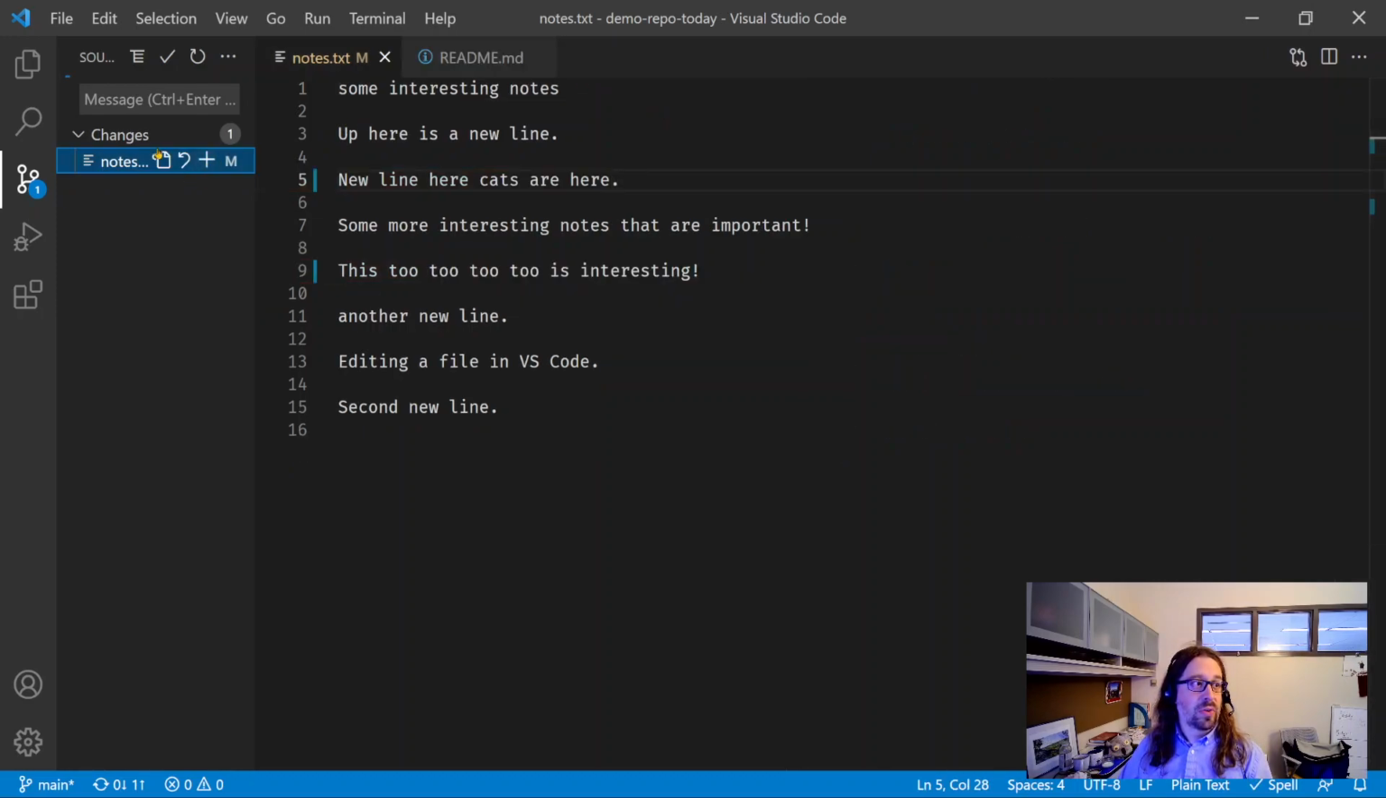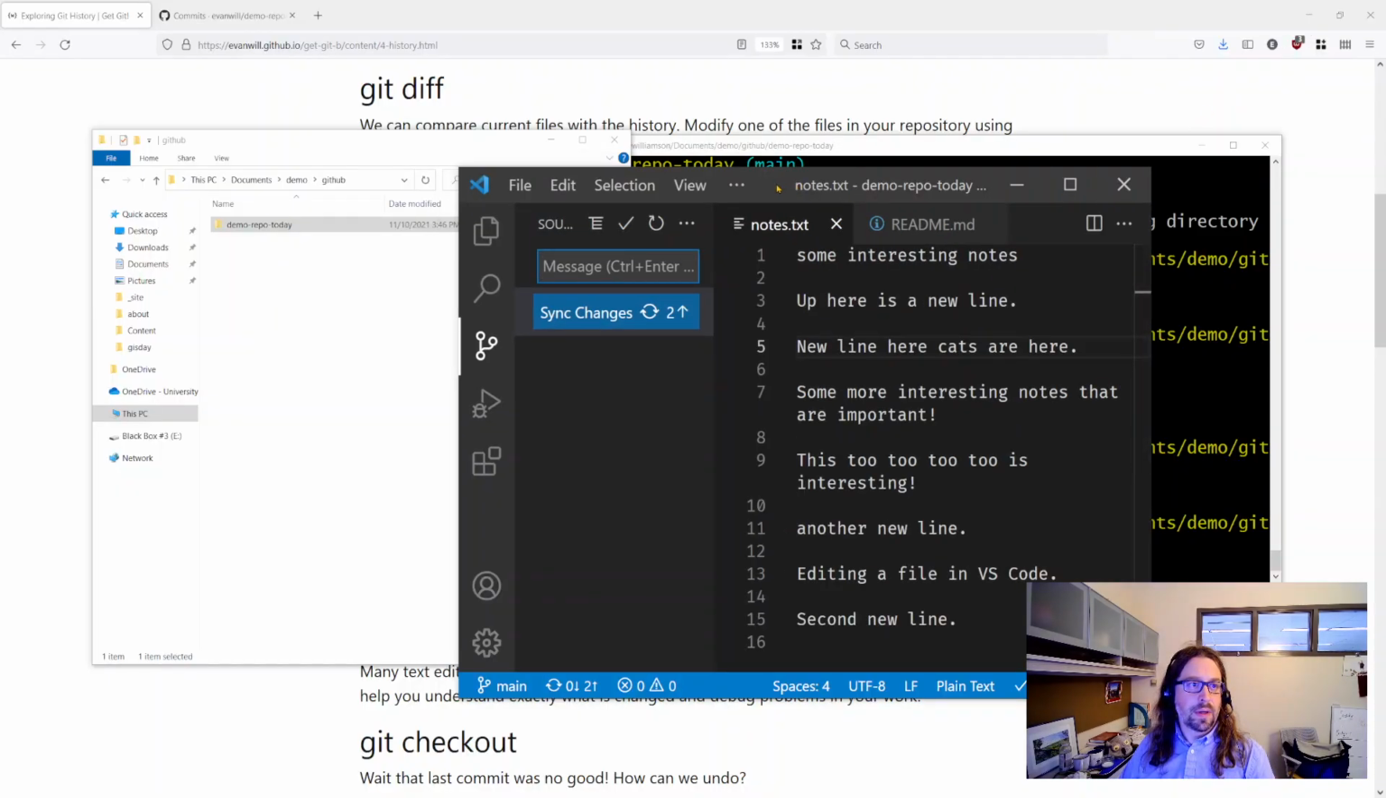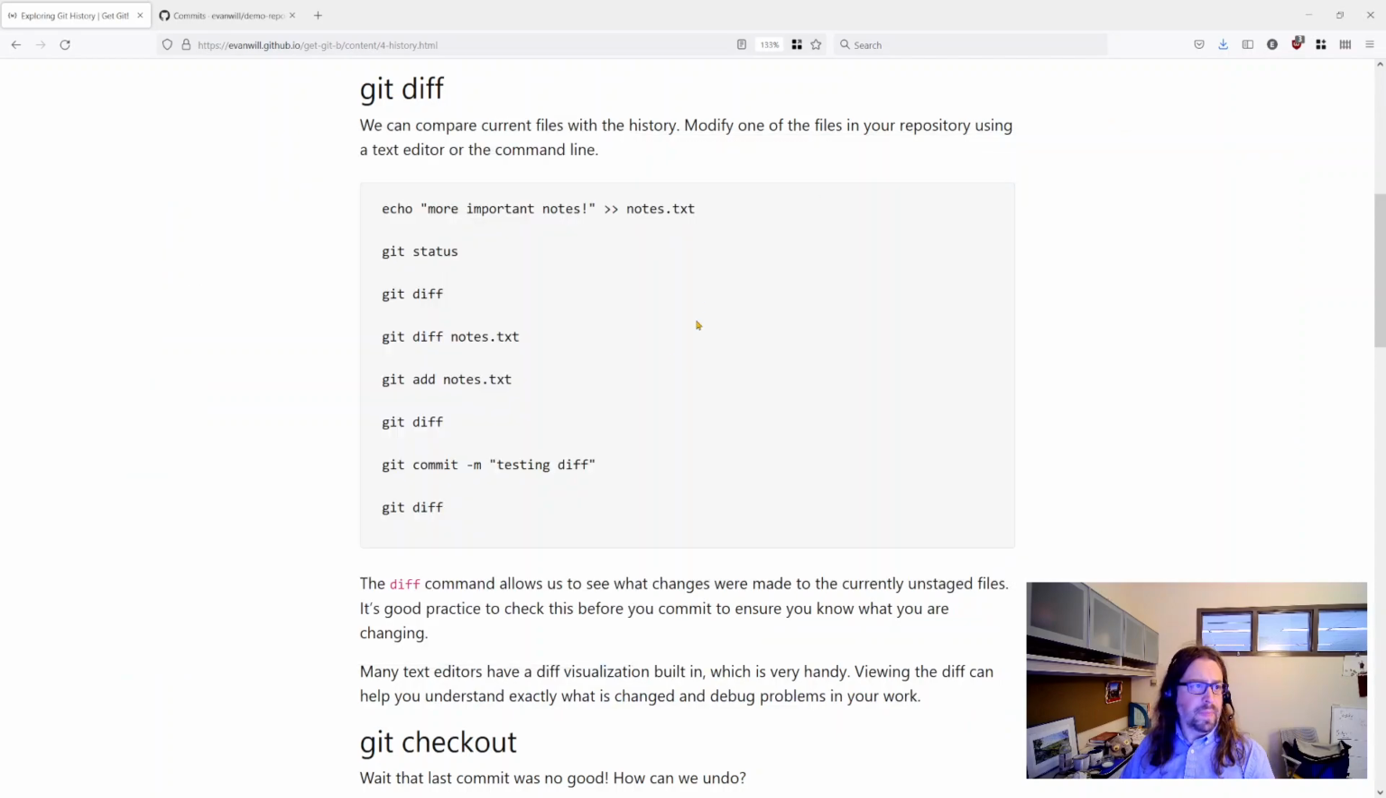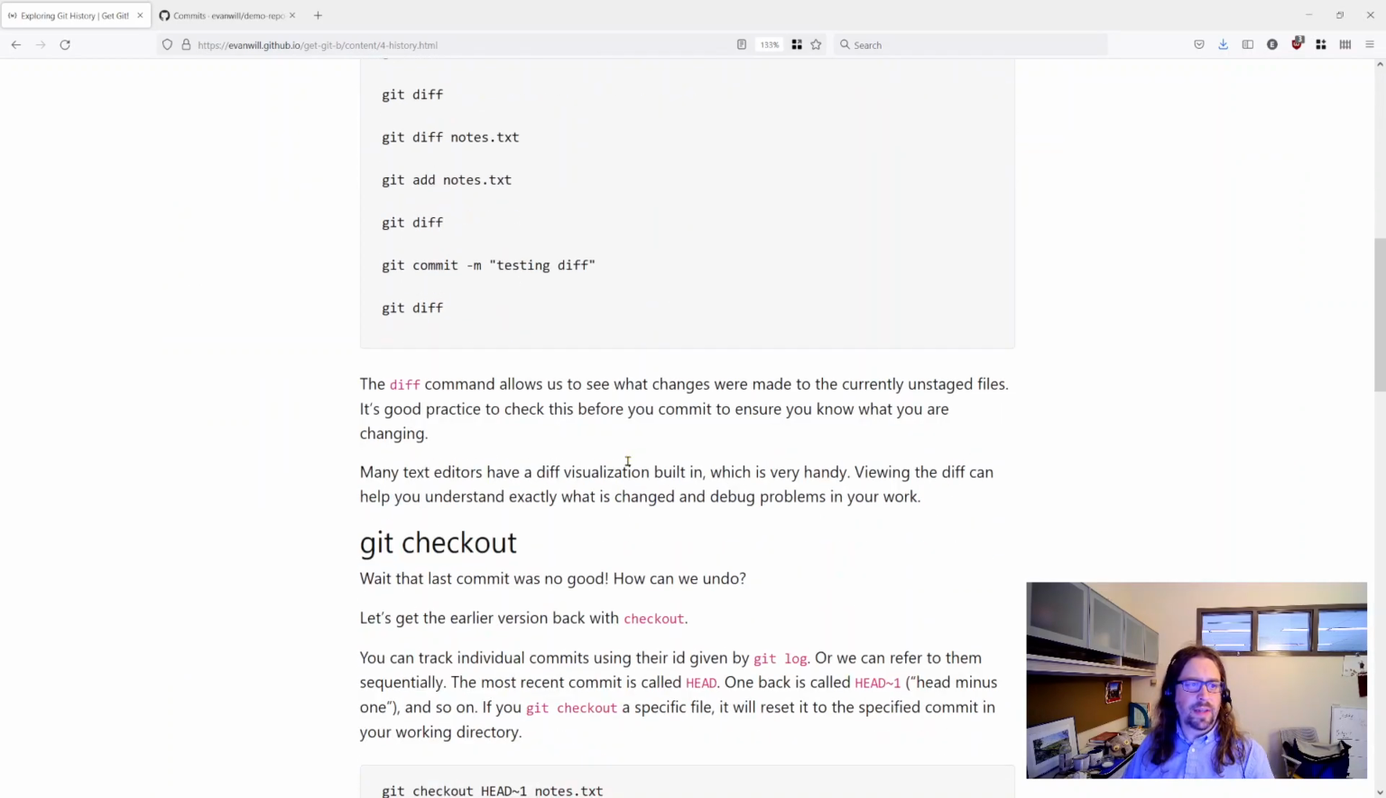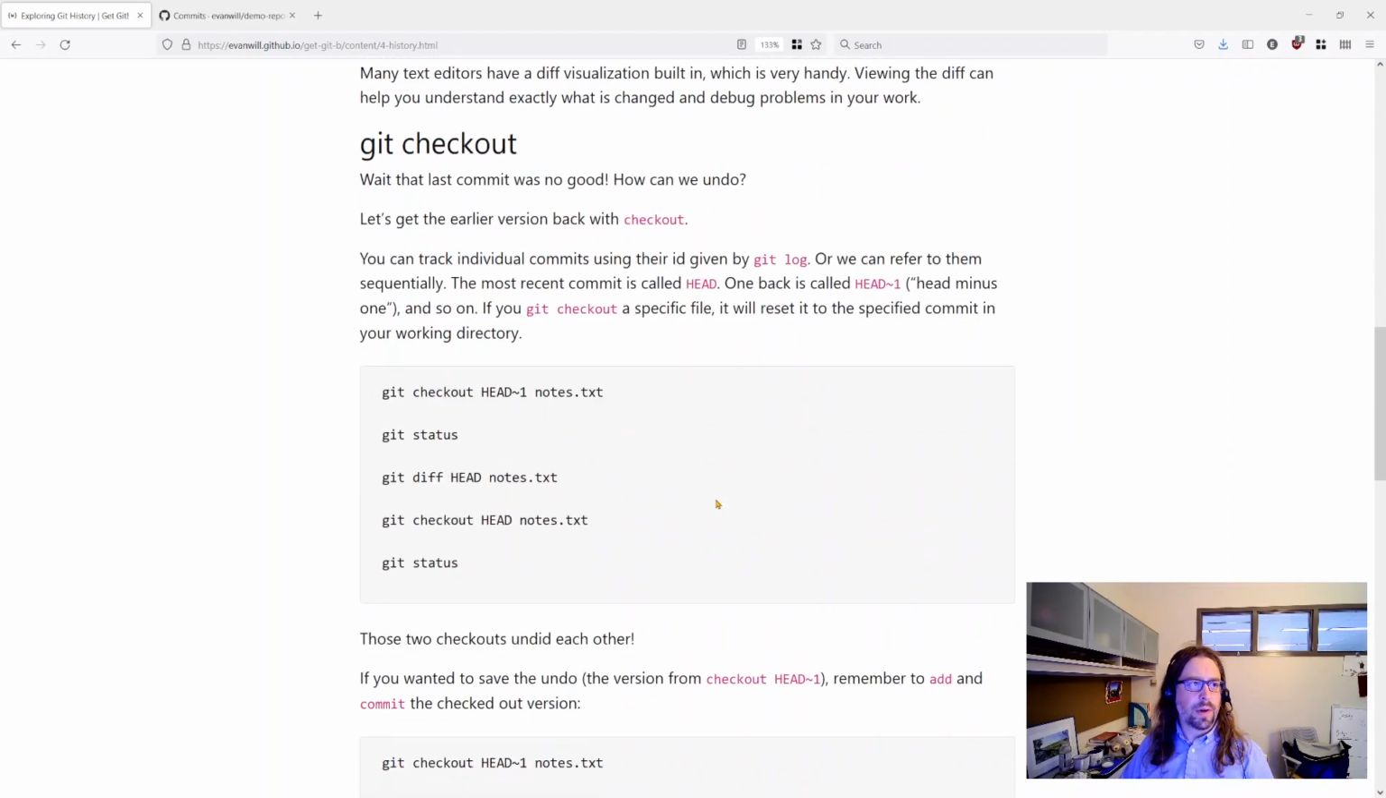And so I'm just going to do this git add and do another commit using my Visual Studio Code version this time. That's a way to use Git, and it's really going to help you understand what's changed and debug any problems that you're having in your work.